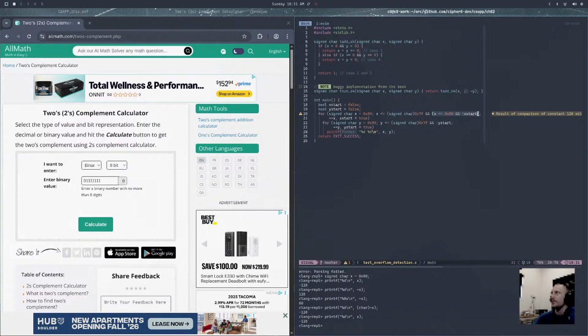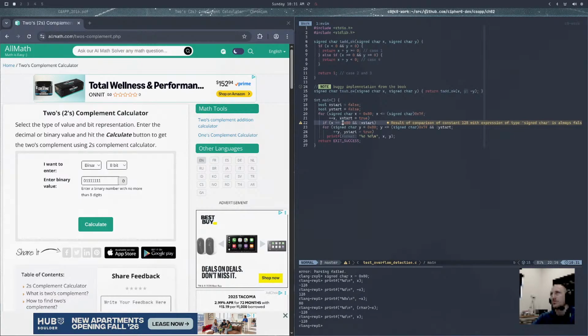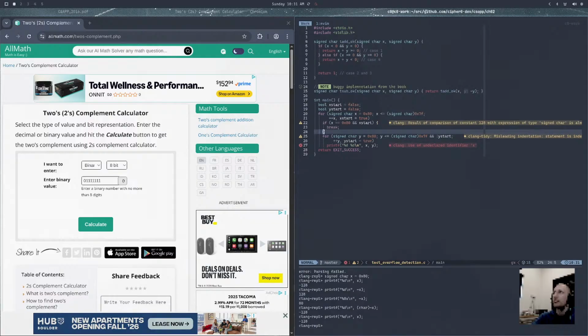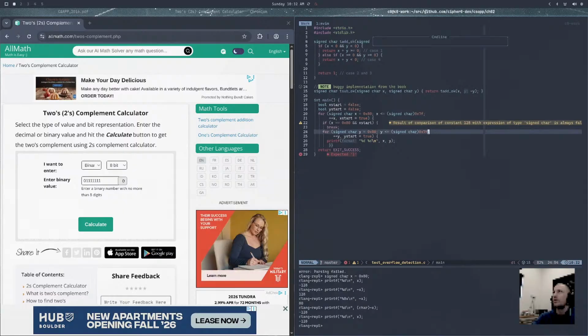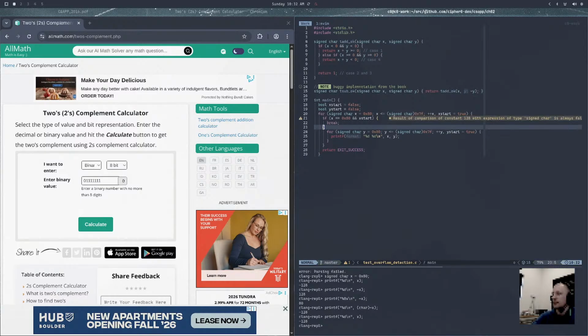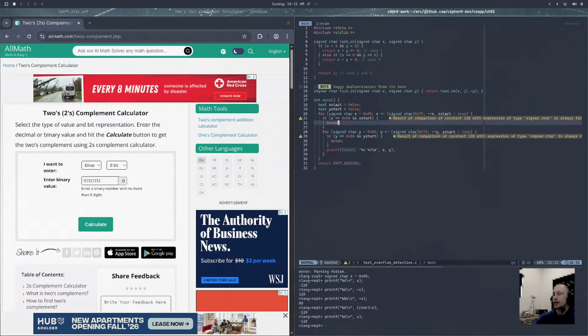We can just do this as an if to simplify this. Say here, if x is equal, okay, that looks right to me. Oh, but this needs to be a signed char. No. This needs to be a signed char.